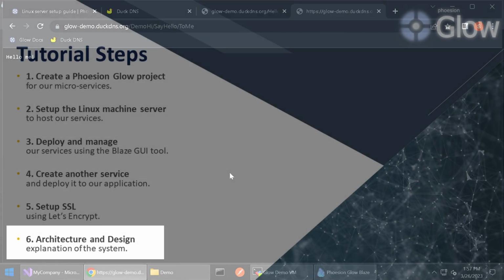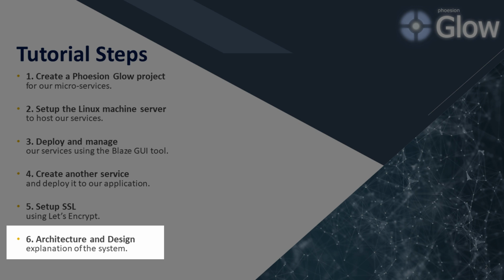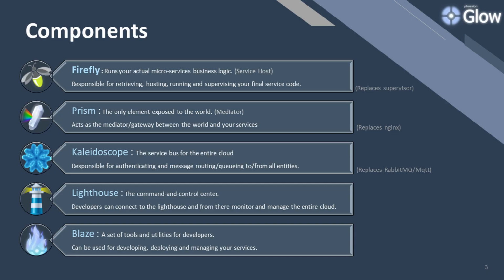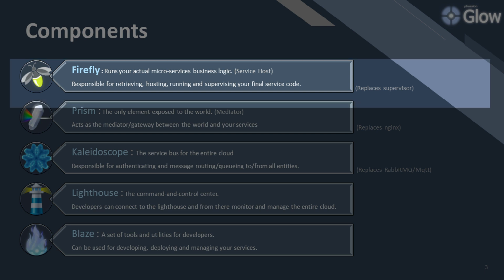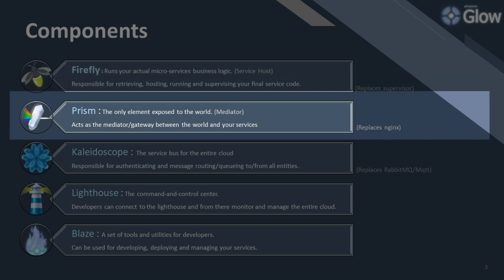Now that we have finished setting up and deploying our services, we can go over the basics of how the system works and what Phoesion Glow does in the background. Phoesion Glow offers the following basic components for structuring your cloud setup. Firefly is an entity that hosts your business logic. This is a component that runs our code. Prism is a mediator and API gateway.